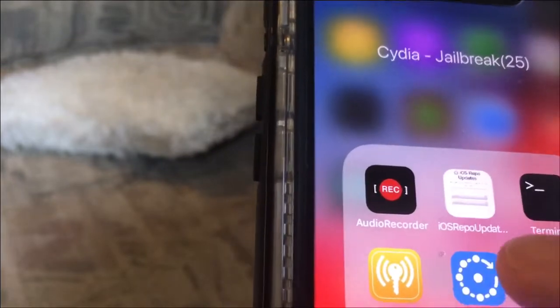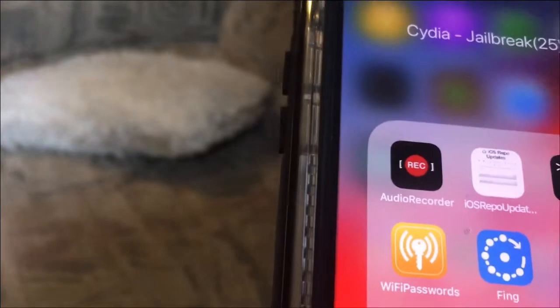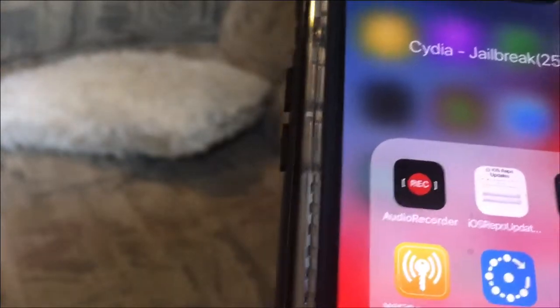And then Auto Recorder, I can record phone calls, which I don't even use because it's illegal in my state. But you have to let the other person know. I just do it if I'm getting harassed. It's always good to have.